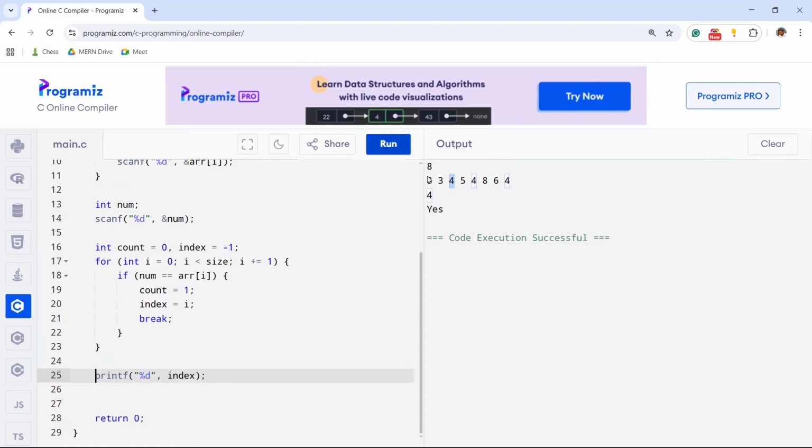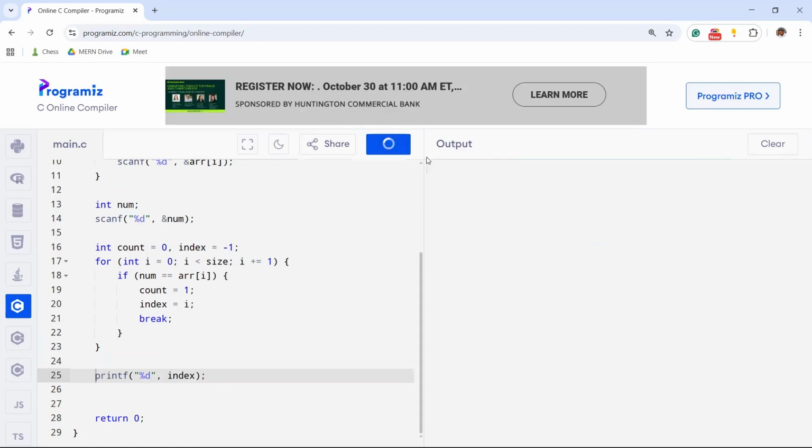So let's run it. Maybe I'll just copy this, running it. All right, we found the index 2. Let's run and give the value 8. So index will be 0. And let's check for the value 7. So you get -1 as it is not found.